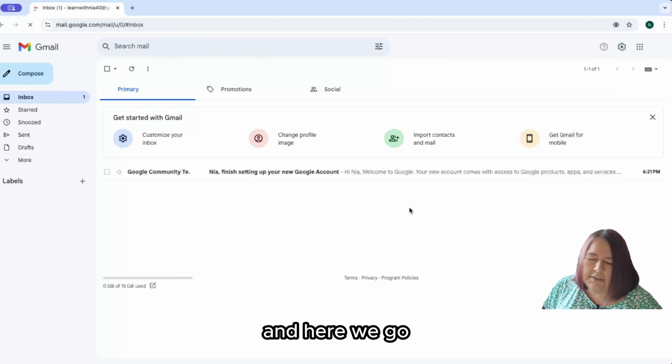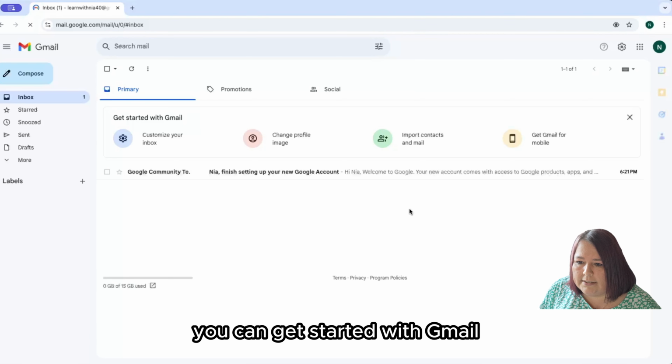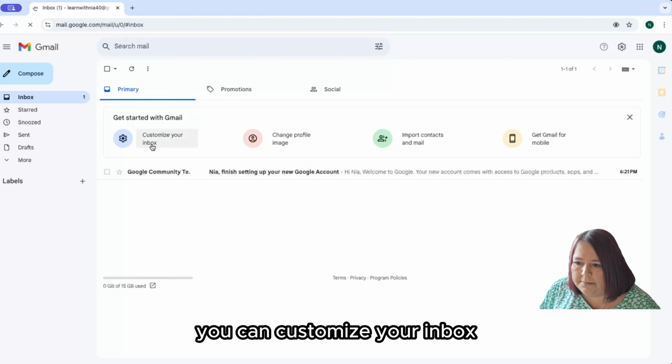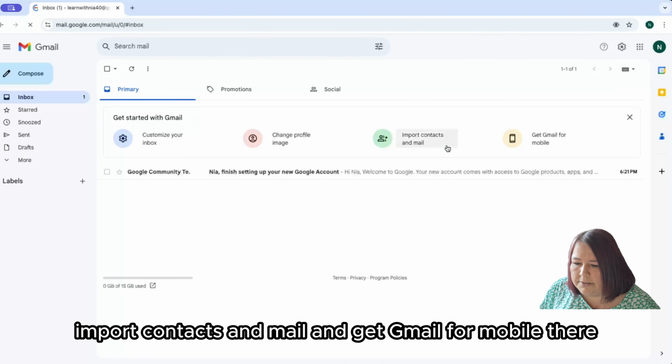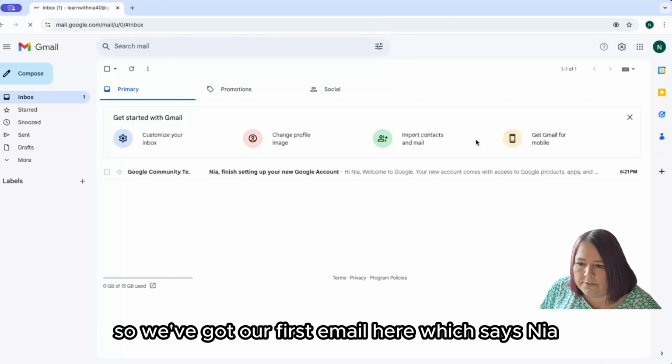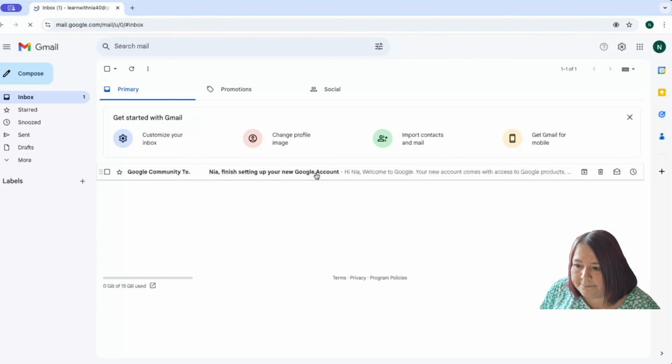And here we go. So now that we're in Gmail, we have our new Gmail account. You can get started with Gmail. You can customize your inbox, change profile image, import contacts and mail, and get Gmail for mobile there. So we've got our first email here, which says, Nia, finish setting up your new Google account. So let's click on that.